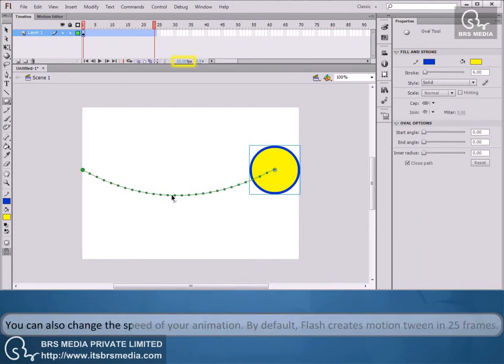You can also change the speed of your animation. By default, Flash creates motion tween in 25 frames. If you increase the number of frames, the speed of the animation will decrease. If you decrease the number of frames, the speed of the animation will increase.